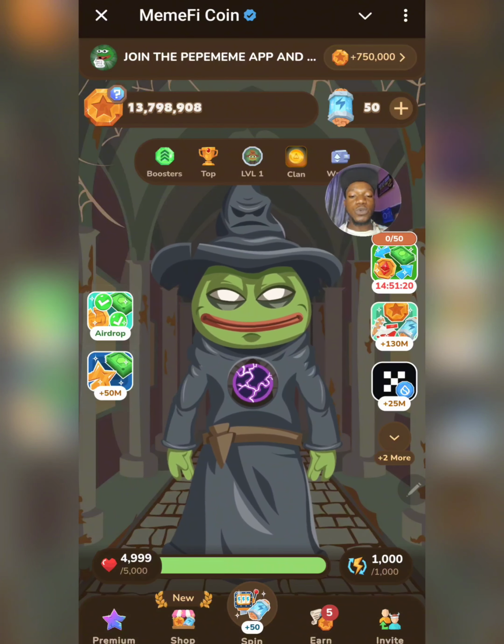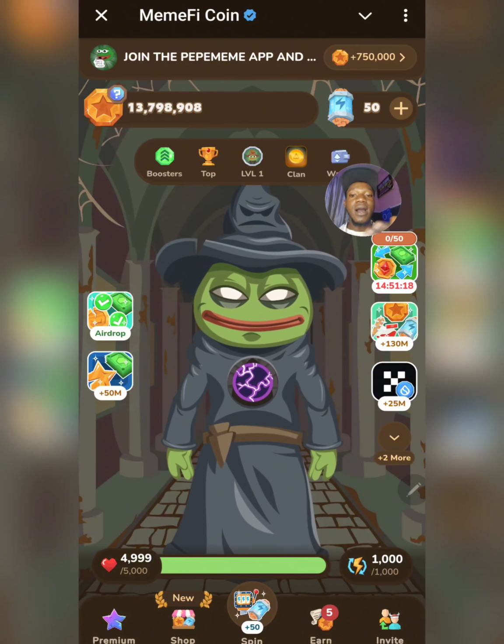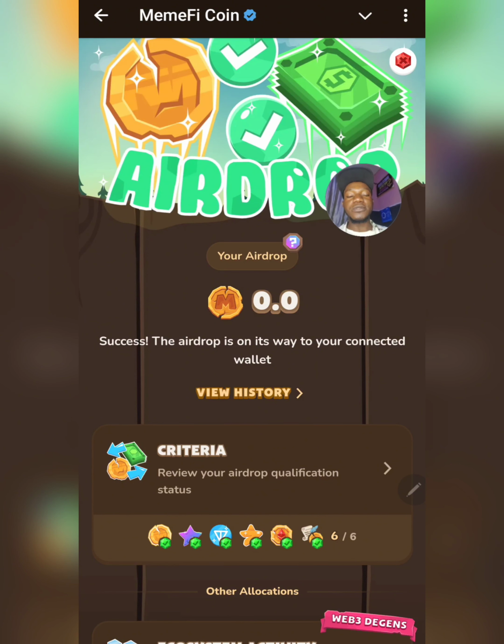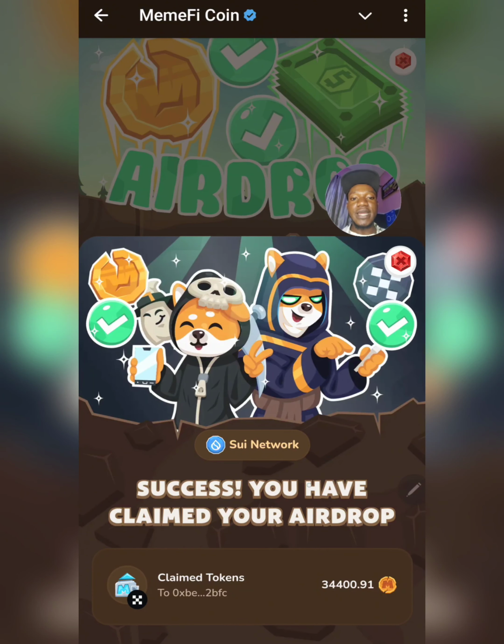This is how your interface looks, because they are about to start their season 2. Right now, click on Airdrop. Once you click on Airdrop, this is where you are going to see your allocation. But for me, I have already withdrawn all my memeFi. You can see when I view our history that it has been successfully claimed.